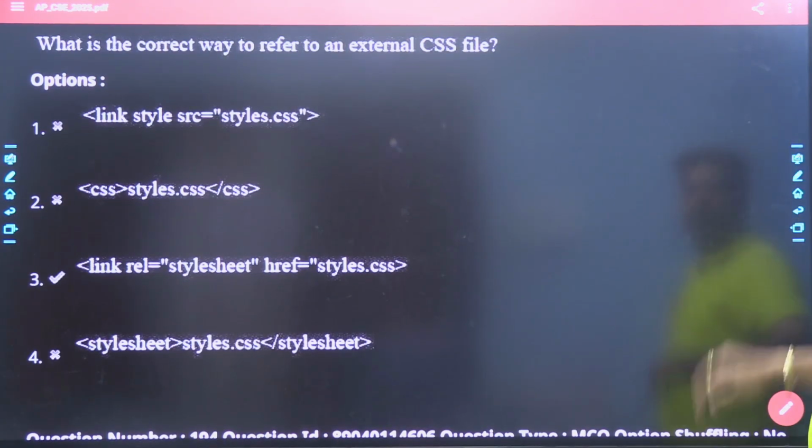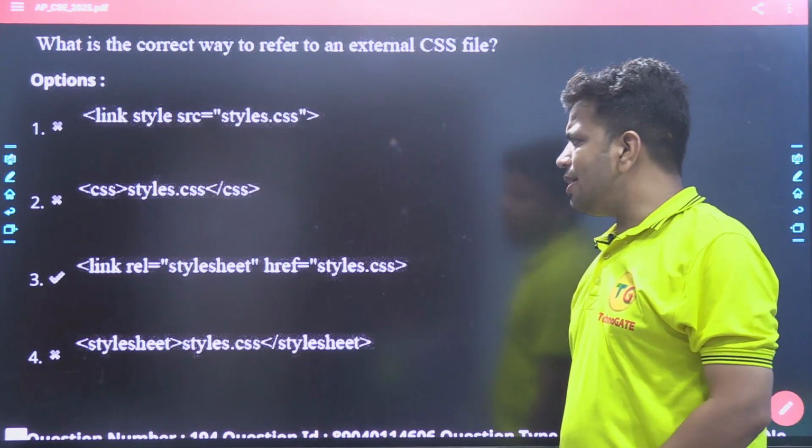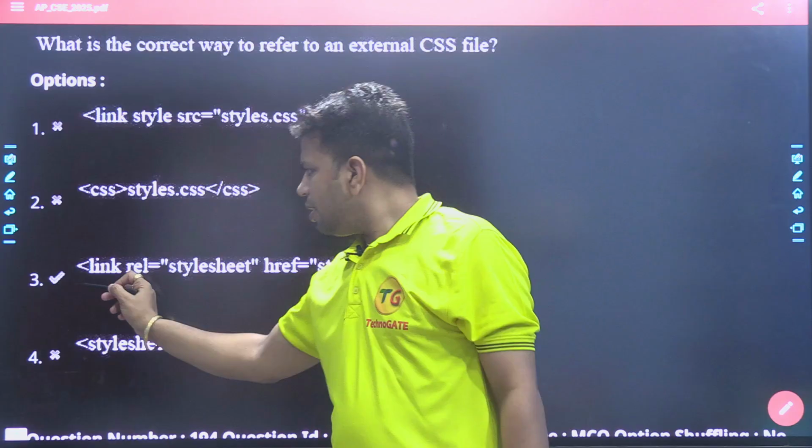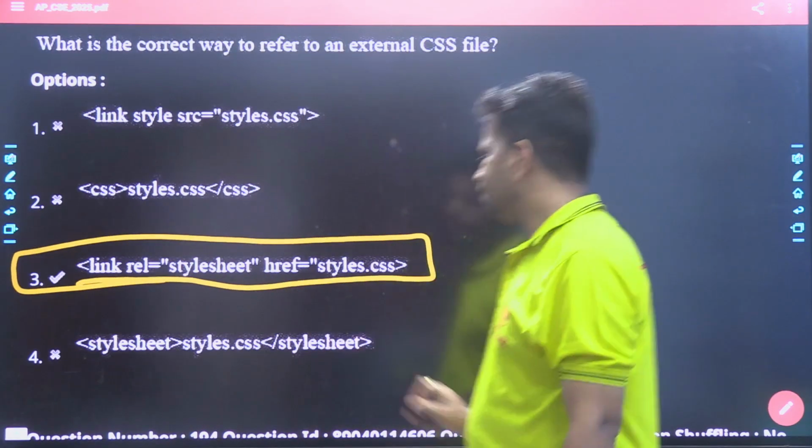Now the question is related to CSS. The correct way to use external CSS. Link, that would be the way. We can go with this.